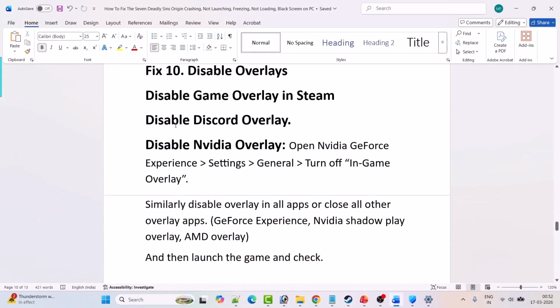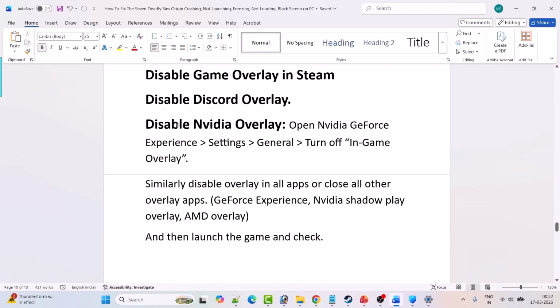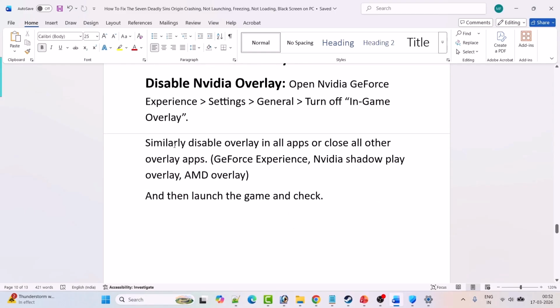Disable Discord overlay. If you have installed Discord on your PC, then disable the Discord overlay. Disable NVIDIA overlay. Open NVIDIA GeForce Experience settings, general, turn off in-game overlay. Similarly, disable overlay in all apps or close all other overlay apps such as GeForce Experience, NVIDIA Shadowplay overlay, AMD overlay, and then launch the game and check.